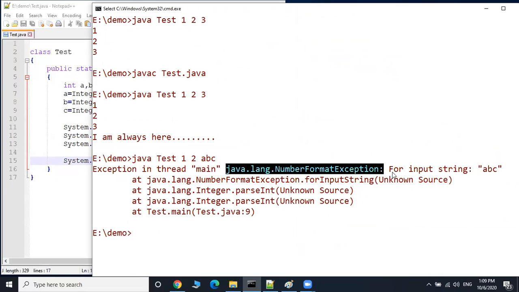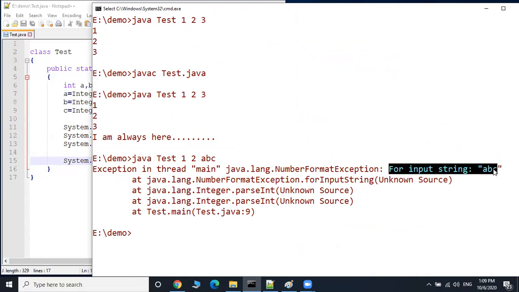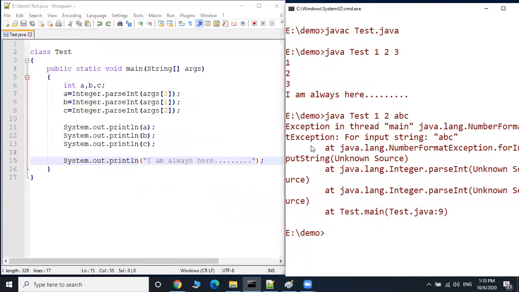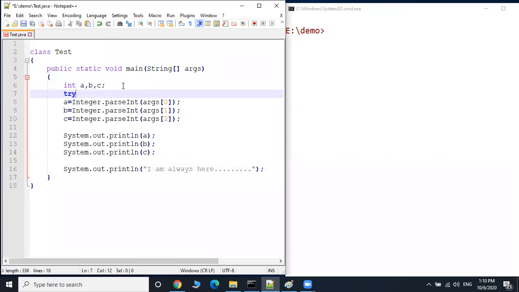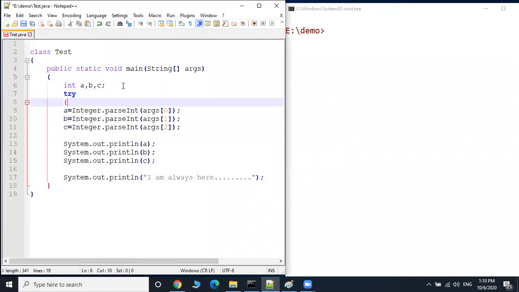NumberFormatException for what? For input string ABC. Because ABC is a string, I am trying to convert the string into an integer. That is the reason why the Java runtime system is raising an exception called NumberFormatException. Now, how to avoid this? To avoid this, you have to use the exception handling mechanism.